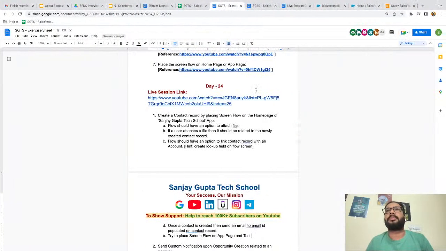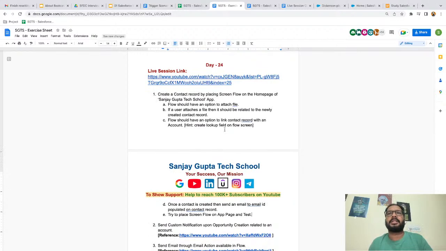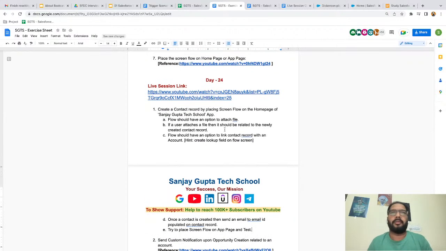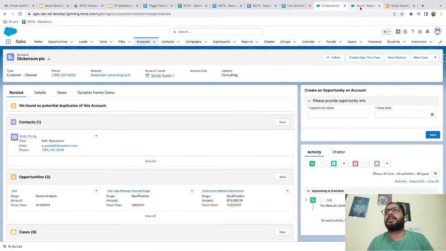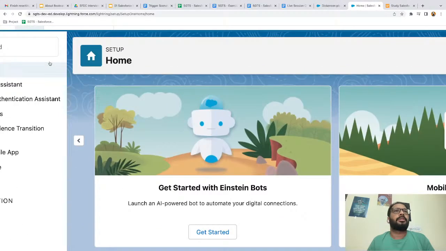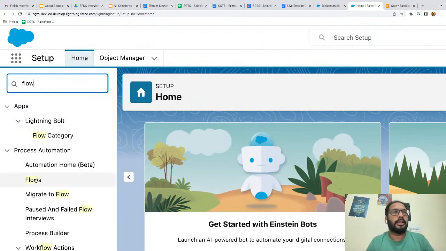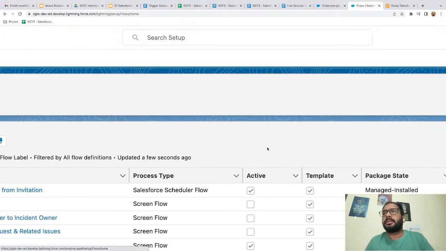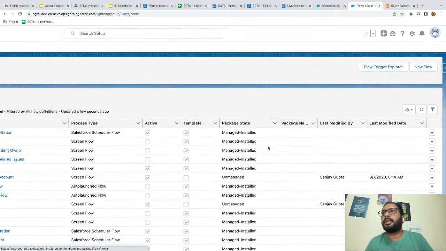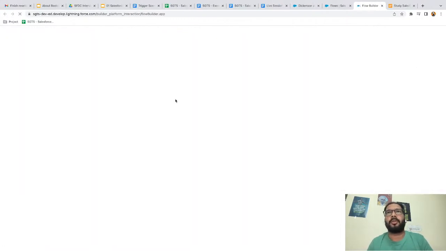Okay, so let's jump to our developer edition org. Here you can also see this exercise is available for you. First let's implement it, and then we'll see the exercise. In setup, I'm going to search for flows so that I can create a new flow. Here you can see we have a button to create a new flow, so I'm going to create a new flow.